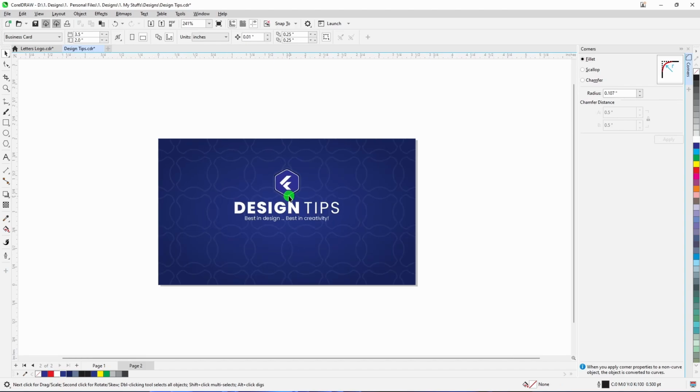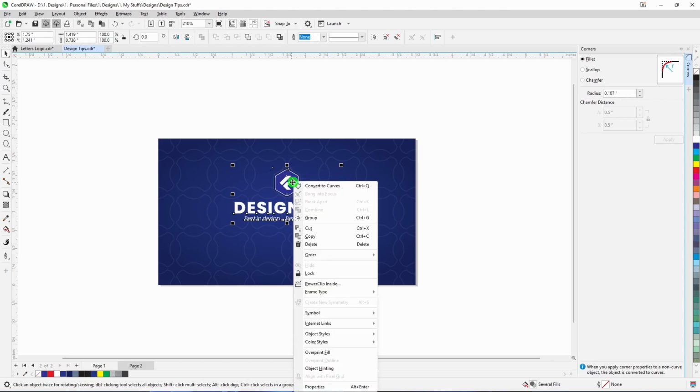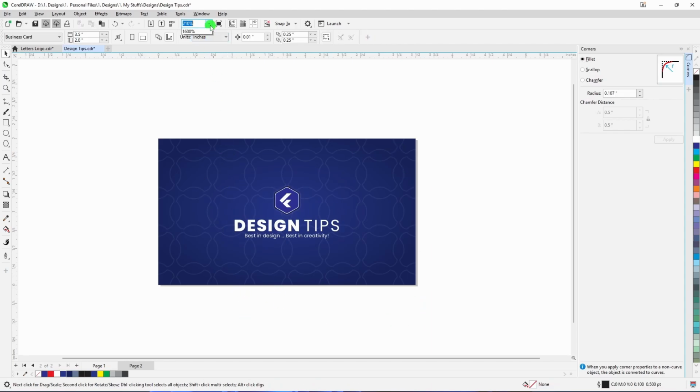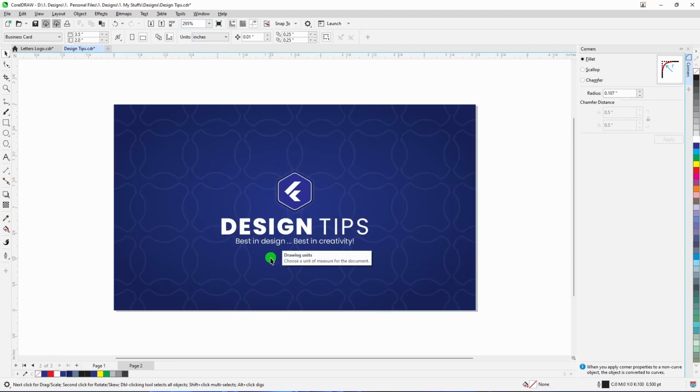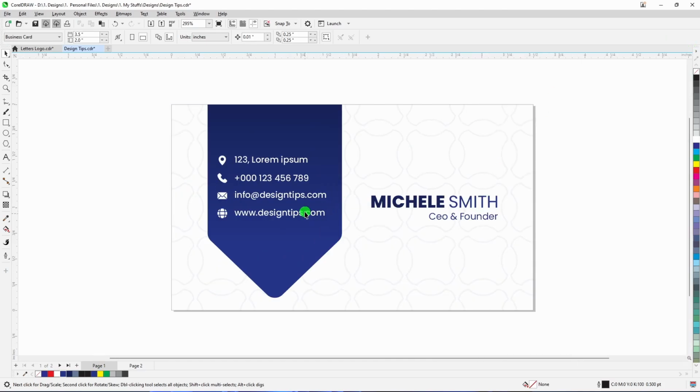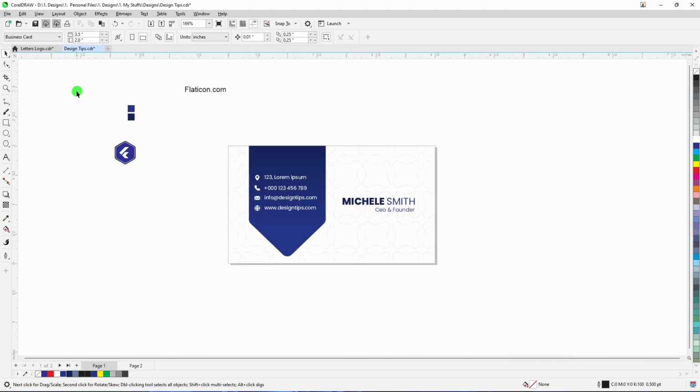All right, good. Now we are done with the back as well. So here let's group it. So you right click, you go to group, then you press P, which is going to center this whole thing to the center of the card. All right, so we go. All right, so you see this is design tips, best in design, best in creativity. So now if we go to the back, this is actually how the whole thing is going to be. All right, so we are done.